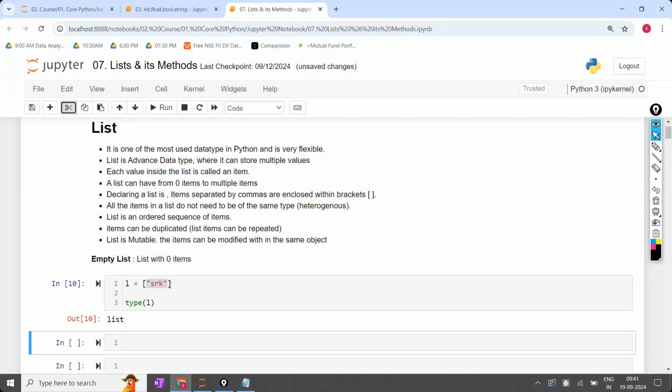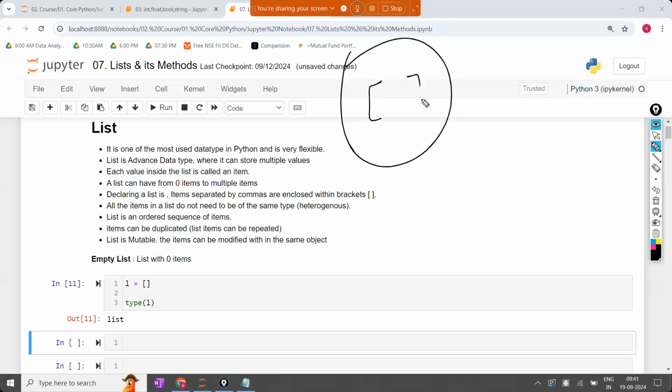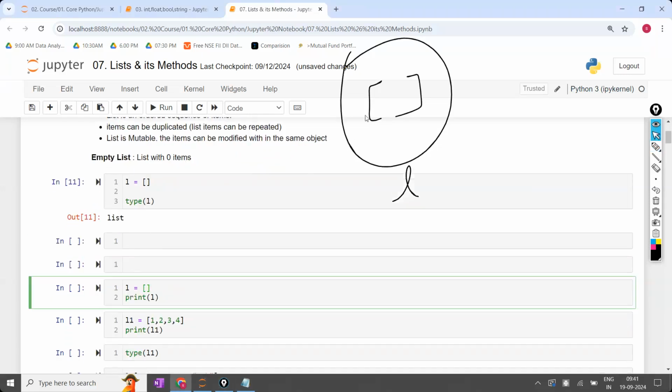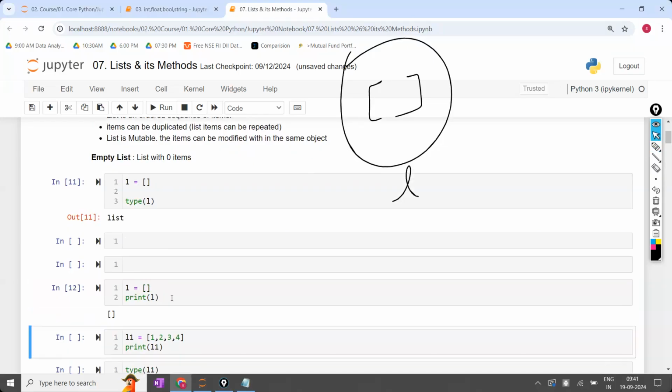Now I am going to take an empty list. It is going to create one object with an empty list. So here I am writing L is equal to the empty list, and print L.